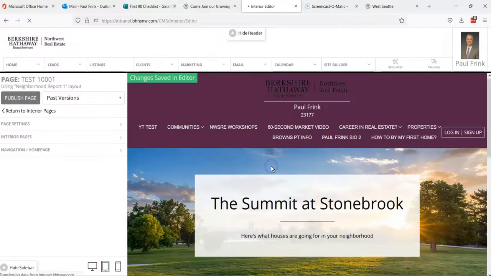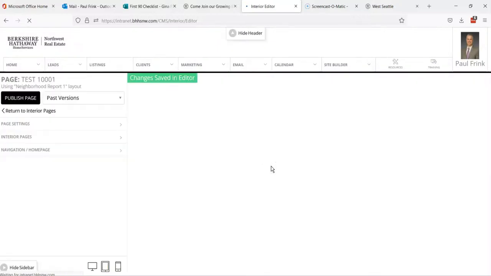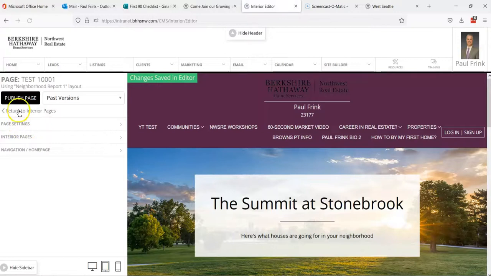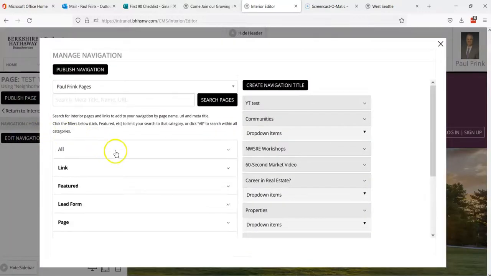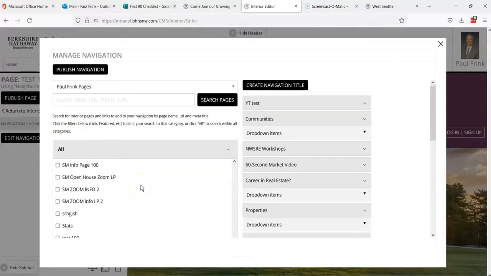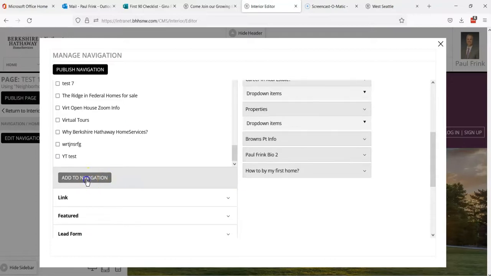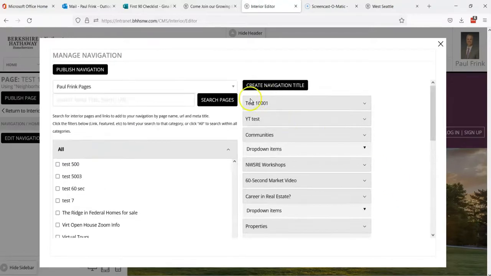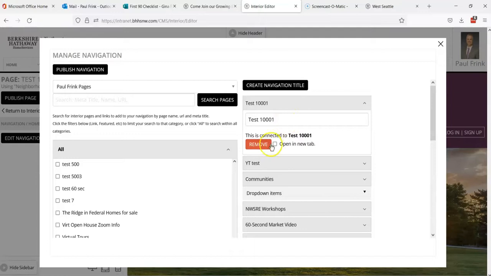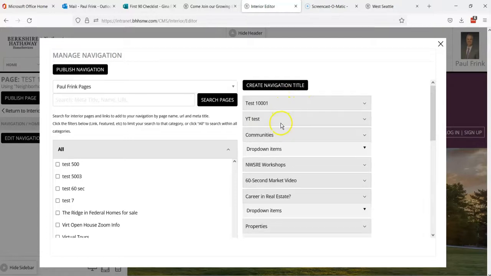Now it doesn't show up yet. So it's not going to show up anywhere until we turn it on. So I'm going to go to Navigation and Homepage, Edit Navigation, All, and then I'll scroll to the very bottom. So there's test 10,001, and then keep going, and then Add to Navigation, and you'll see it show up here. And as usual, we always want to click this Add in a New Tab box. So it will add in a new tab and then we can go back.